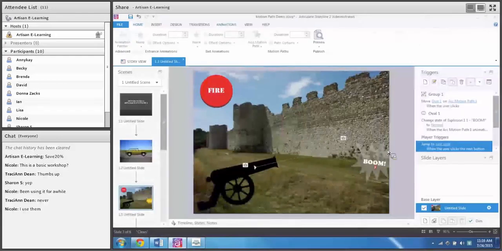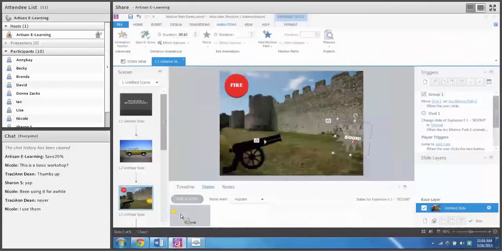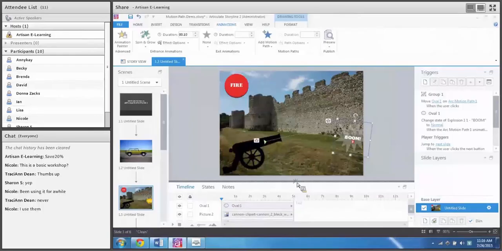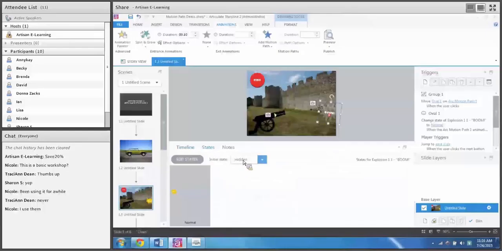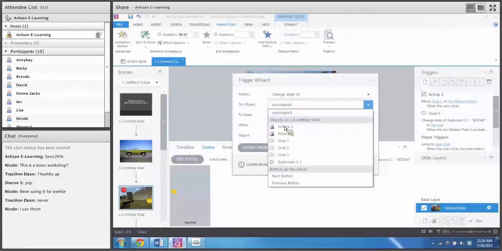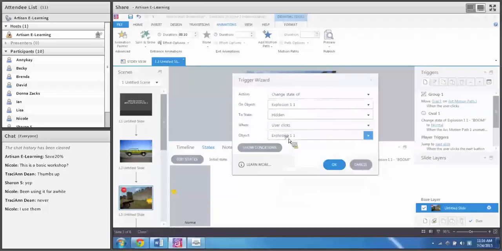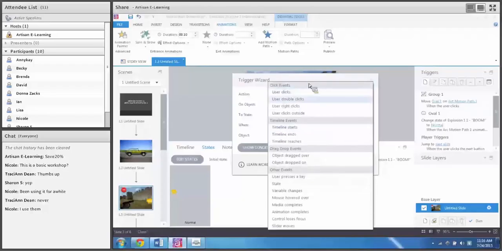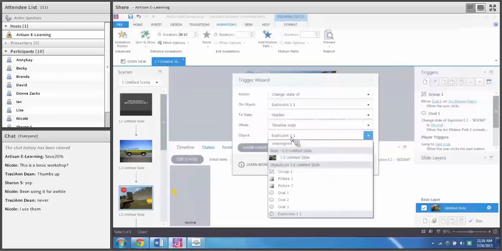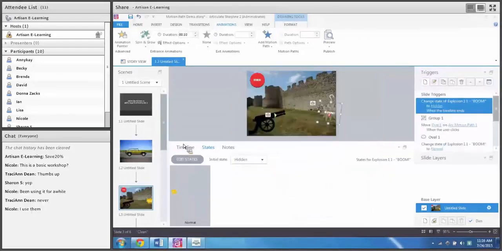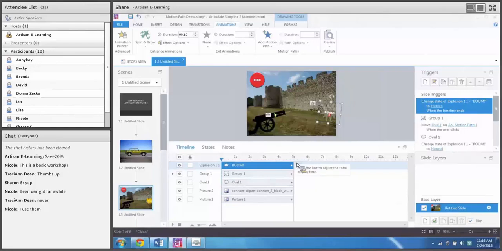Now maybe I want it to make this quickly go away. Of course, I can make this in the timeline. I think I have to make it. Let's see here. I think I need to do another trigger to make it back to hidden to reset. Let's see if that works here. Change state of the explosion to hidden when the timeline ends. Let's just do that on the slide.